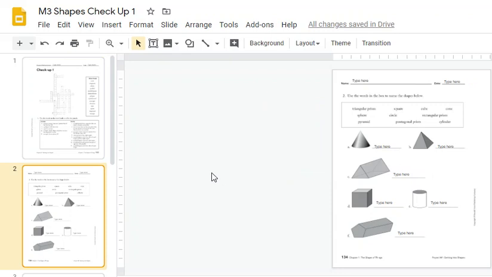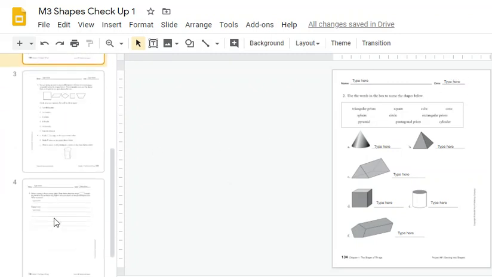The second page is just a fill in the blank. So you're looking at the words in the word bank and you are filling in the blank with the appropriate term for that word. Pretty easy. So type your name here and the date and go from there.